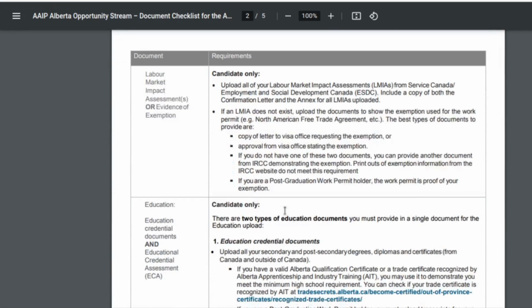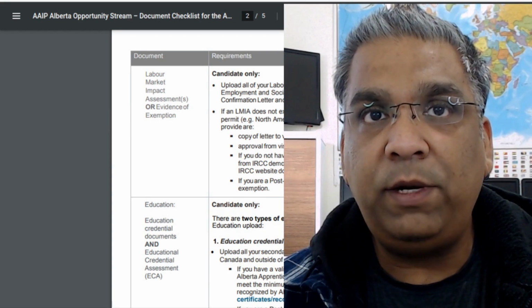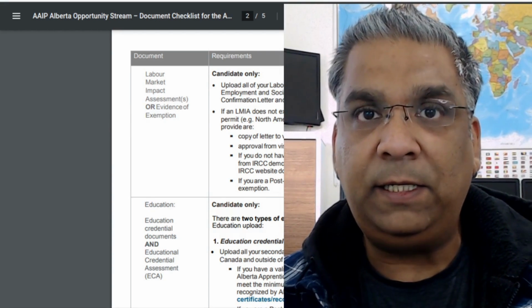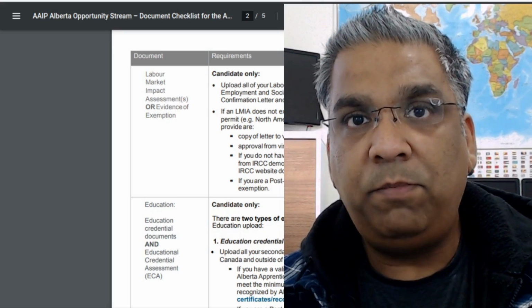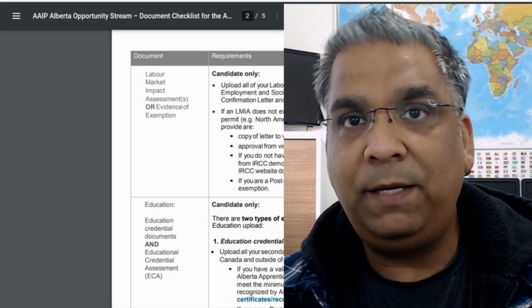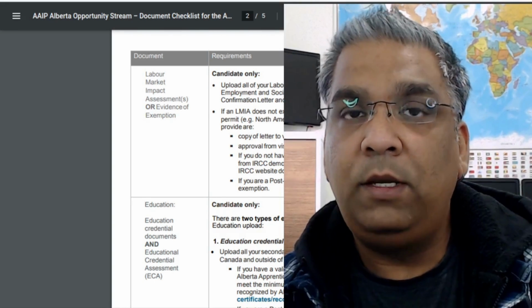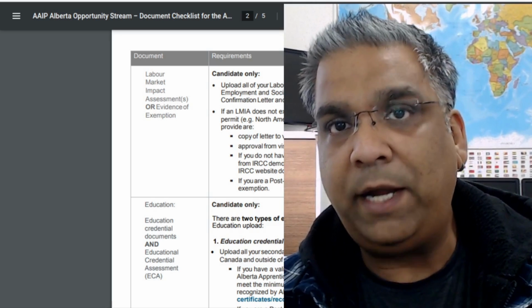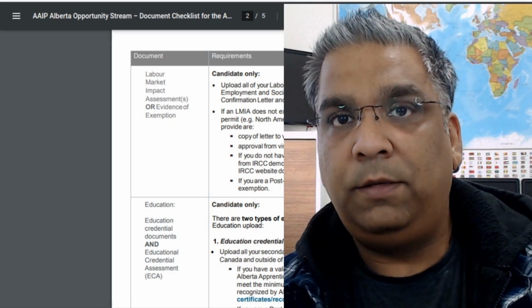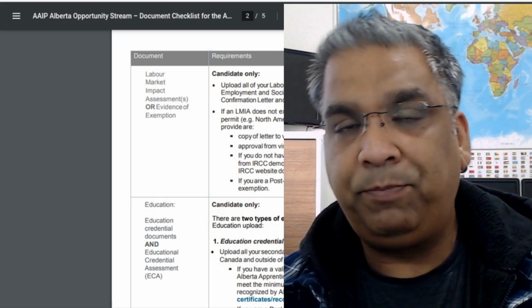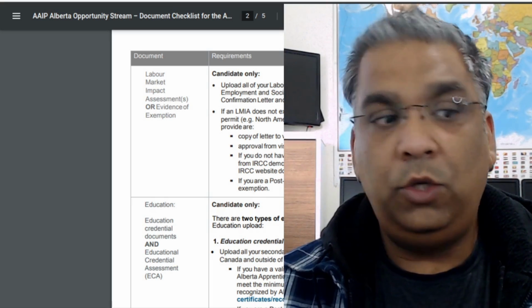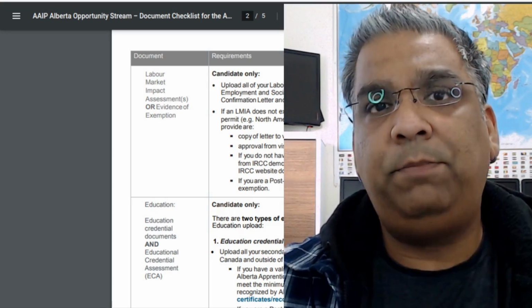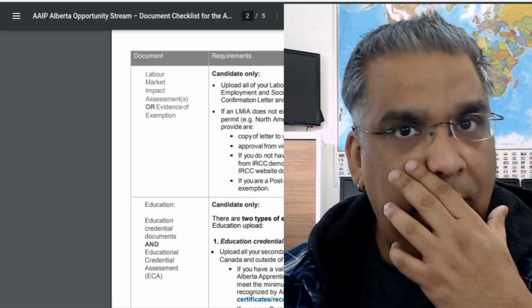Let's go to the next step. Labor market impact assessment or evidence of exemptions. LMIA is a required document for various kinds of jobs in Canada. So if you are working on a work permit in Canada and you have an LMIA, upload a copy of the LMIA. But not all positions or jobs would have an LMIA. So in that case, provide a copy of your exemption eligibility. For example, intercompany transferees don't need an LMIA normally.